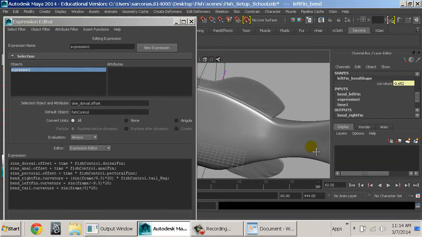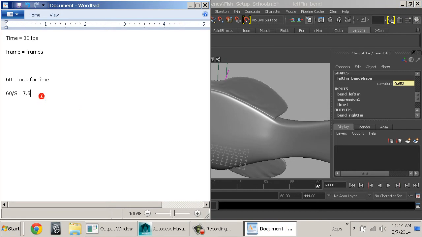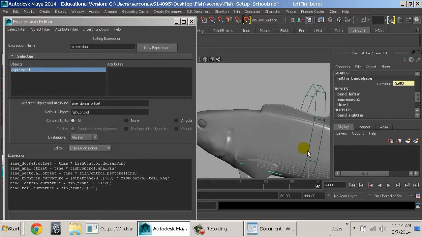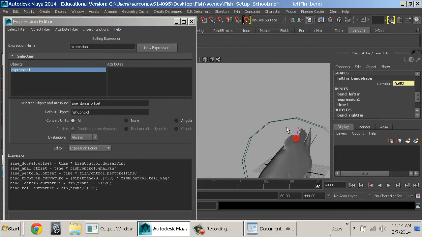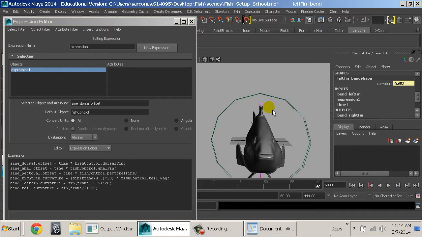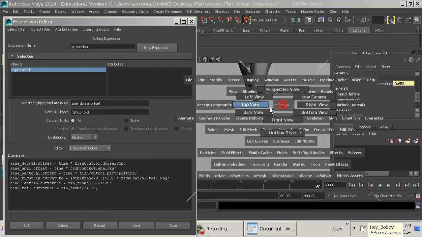So we don't have to worry too much about what these actual numbers are, but just be aware that, you know, we were trying to get these to be as seamless as possible as far as going from one side to the other. So we fixed the dorsal fin, we fixed that. Let's check out the tail.